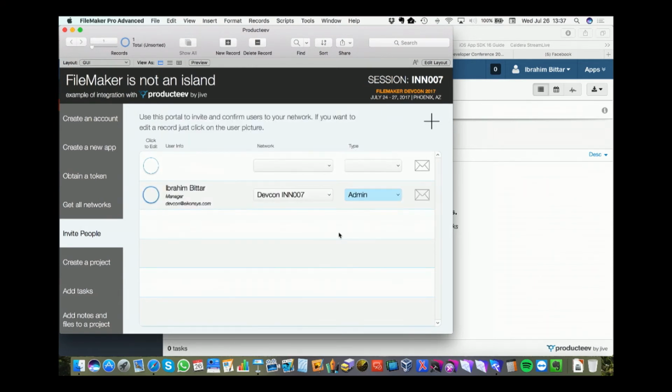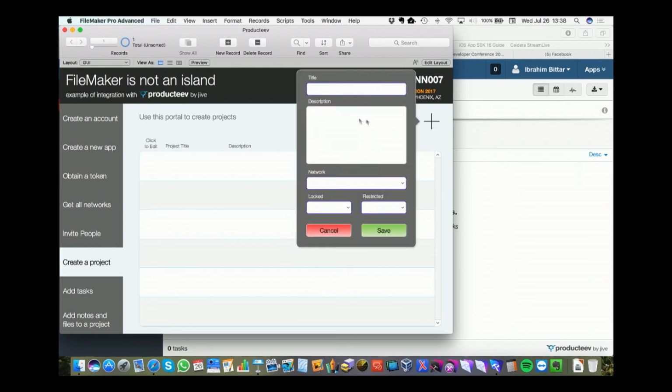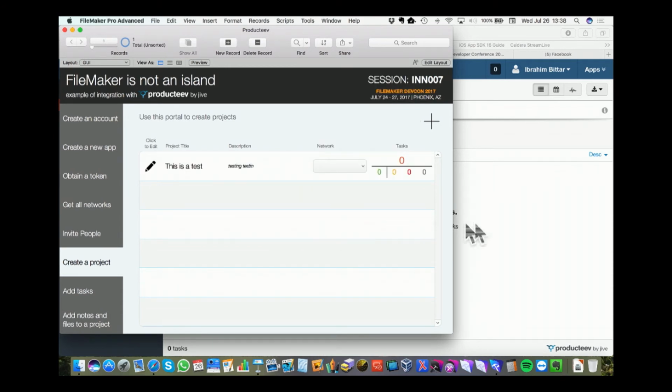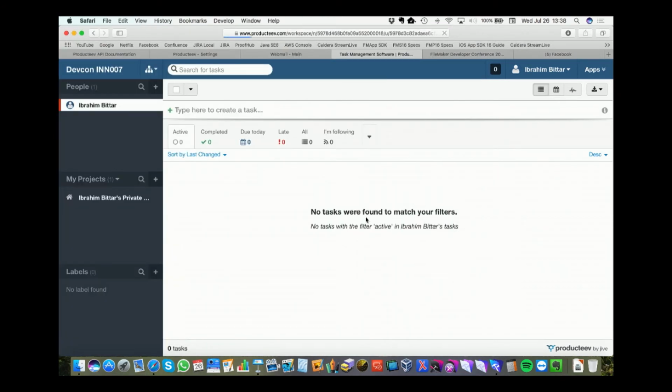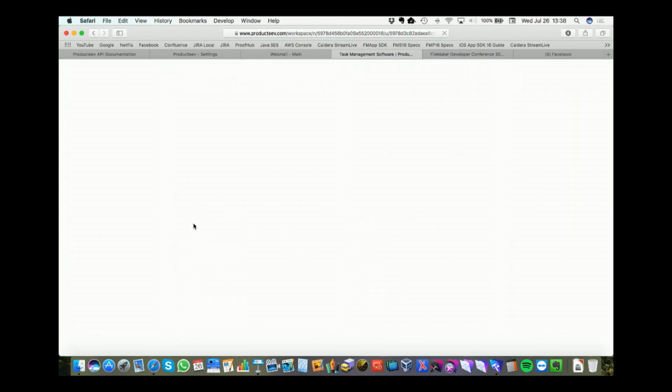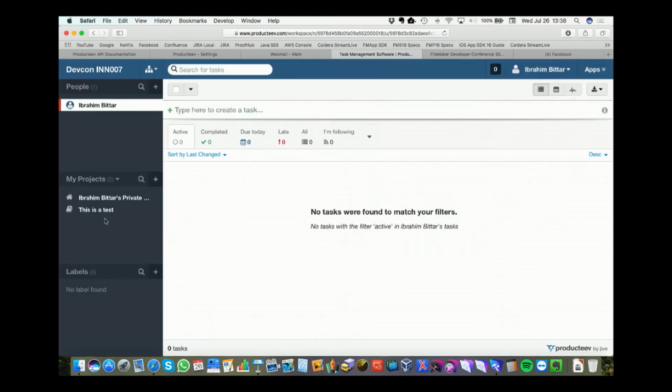Click save. Okay, it seems I am already there. And we can create a project. For example, in this case, I'm going to create a project which is called, this is a test. And the description is testing on this network. It won't be locked and it won't be restricted. I click save. And if I refresh here, fingers crossed. Okay, this is my project.